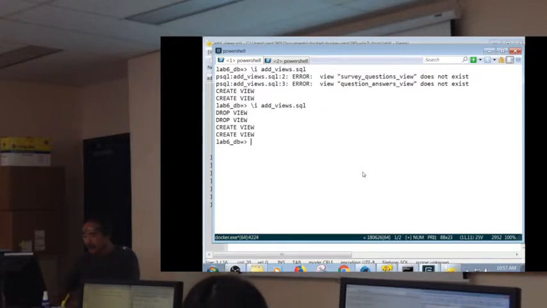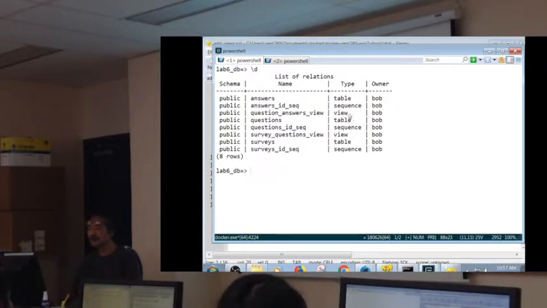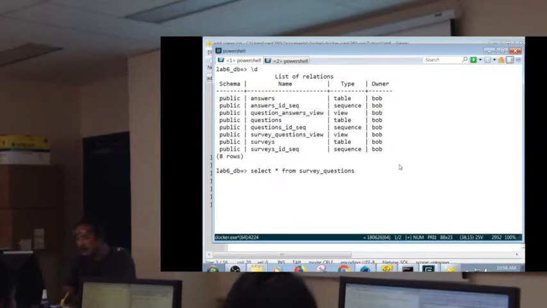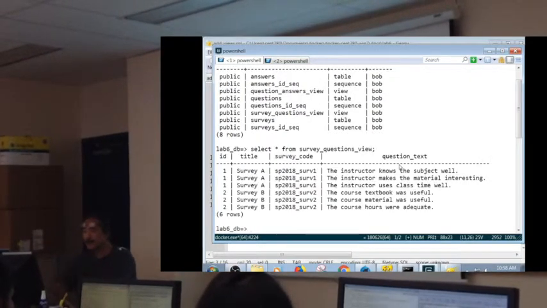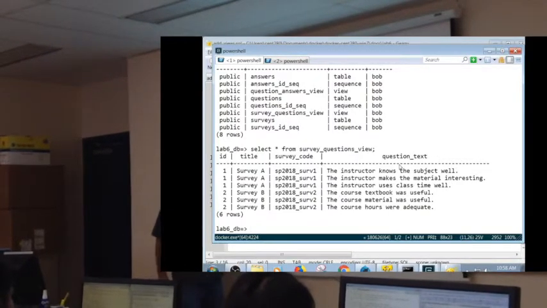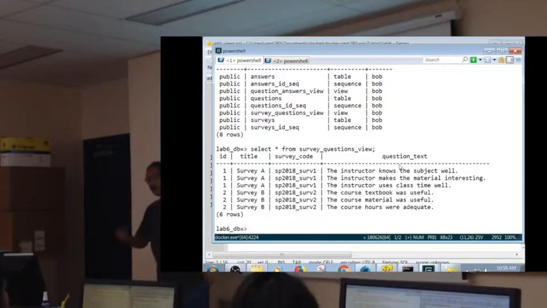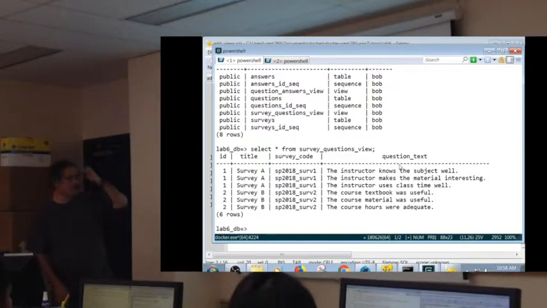Let me just show you another thing. If I do \d, remember how I said it shows you the tables and sequences? It now also shows you those views. So let's check out the views. I'm going to go select star from survey_questions_view. And you can see for survey A, which has this survey code, these are the 3 questions. And then for survey B, those are the 3 questions, right? From the very beginning, for add_initial_data.sql, those things would have all been inserted.